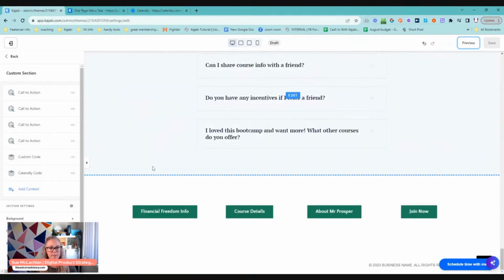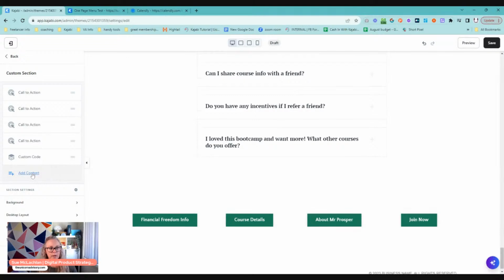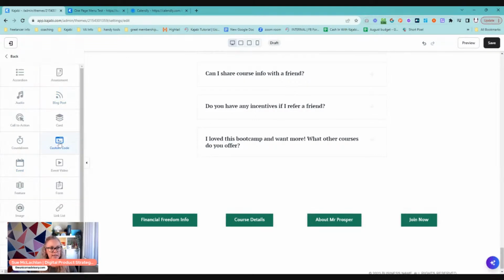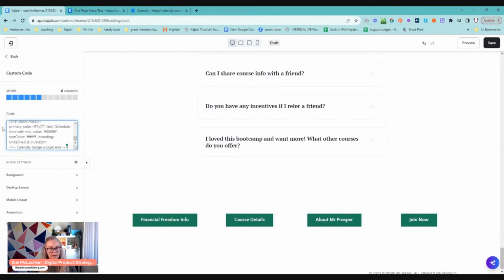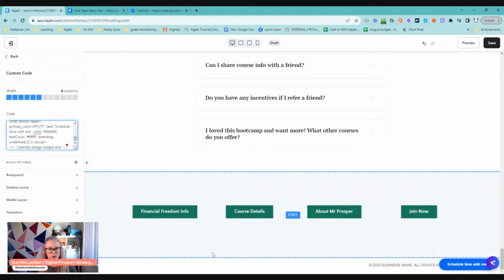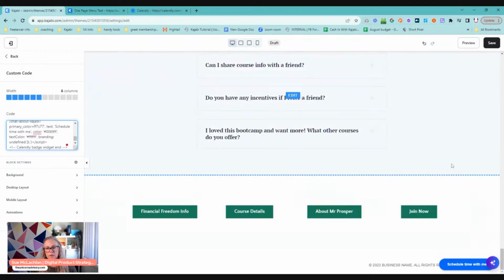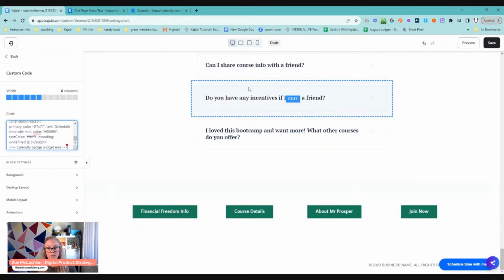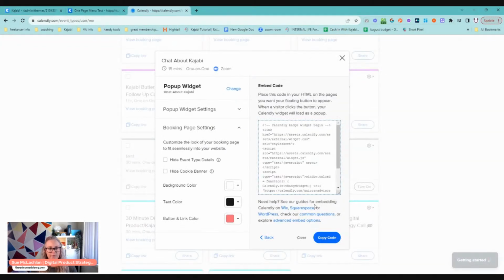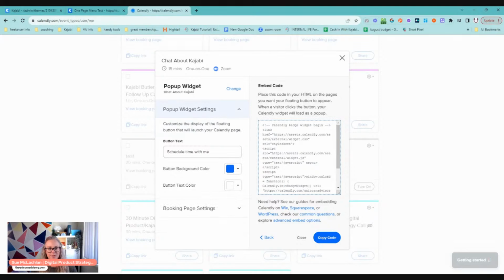I'm going to come back to Kajabi and just in a section down the bottom of the page, what we can do is go and actually add in a code block. So this section down the bottom of the page here, I've added in the Calendly code. So I'm just going to delete it so I can show you what it looks like. So we go add content and then custom code. And this is where you will paste that code. Now it's not going to actually show on the page. It's just adding the code so that then you'll see this schedule time with me button is then popping up, which is really nice. But what happens if we want to change where it said schedule time with me?